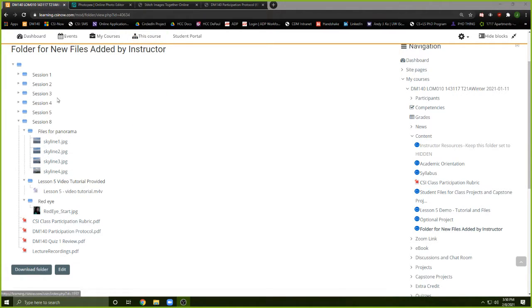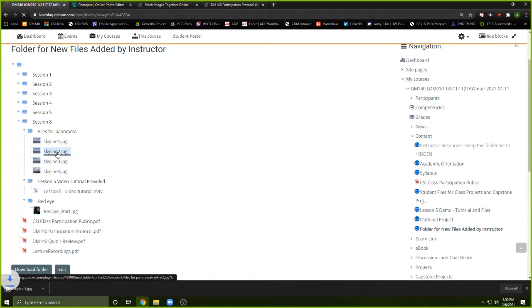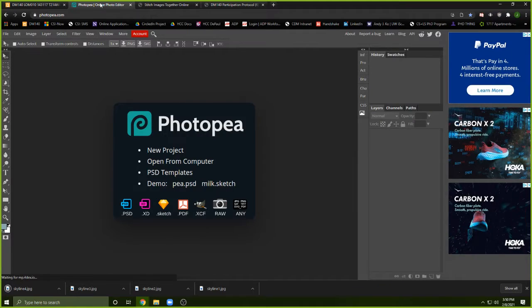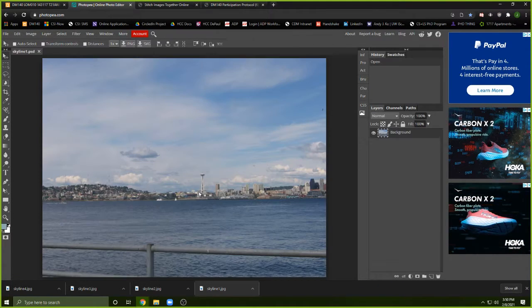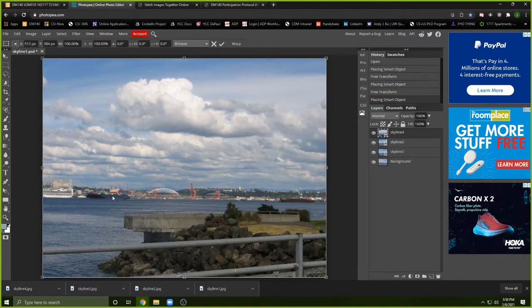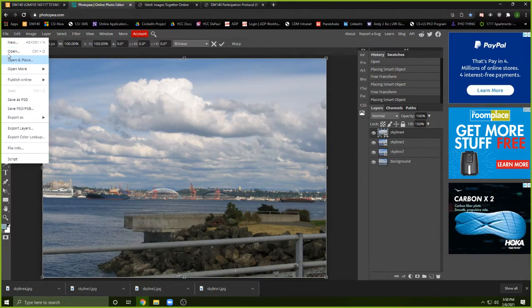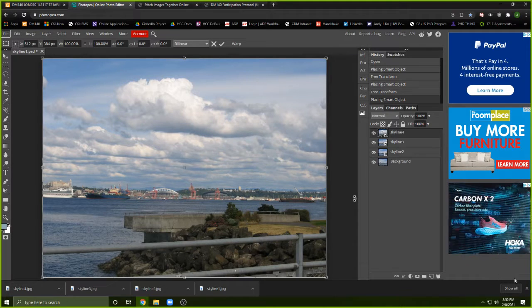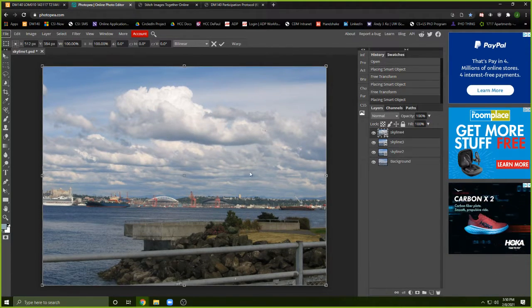So if you go into your folder for new files added by instructor, inside of session 8, you'll have a few skyline images here, and I'm just going to download them all. And what I'll do after that is I'm just going to drag them into my one image here. So I'm just dragging them from the bottom up. Again, you can go to File, Open, and open them whichever way you'd like. But as long as you just have them in there, they'll be fine.